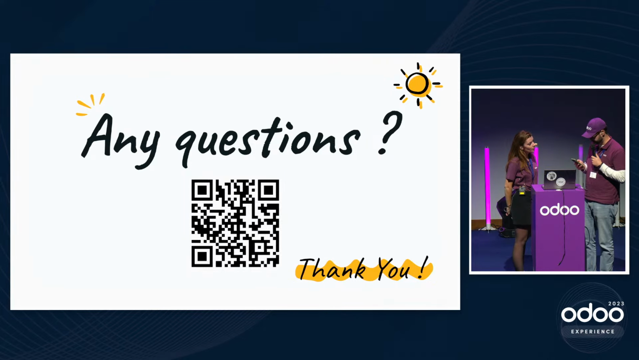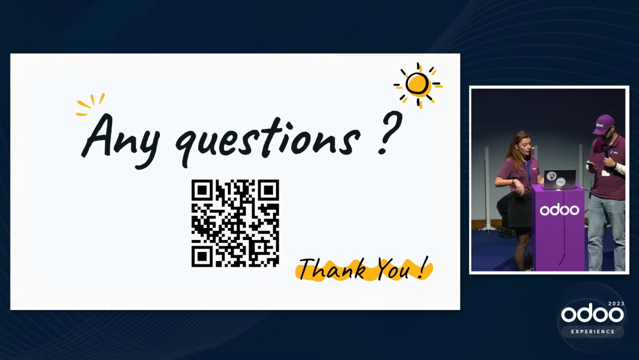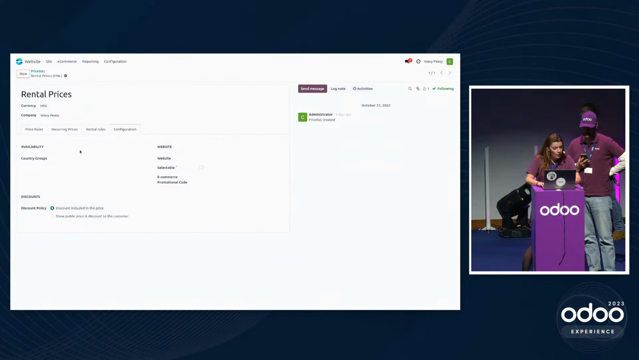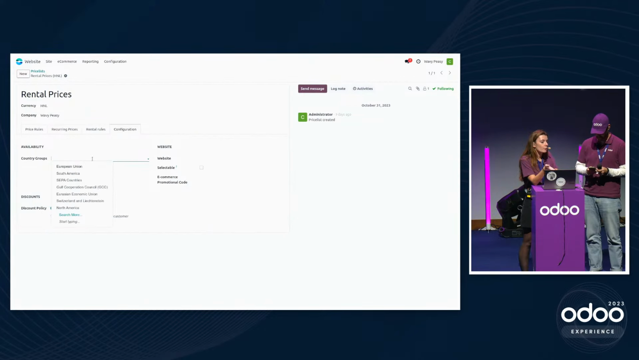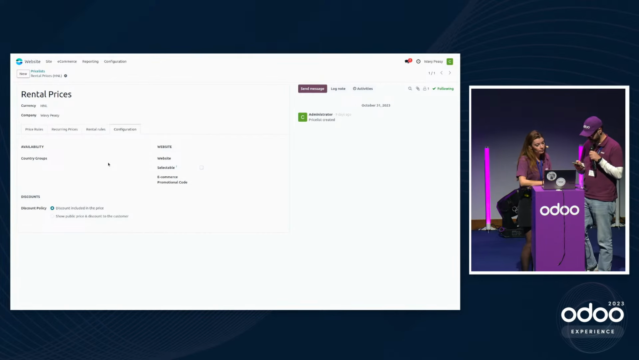Is it possible to have different price lists for different countries? Yes, as I just showed you. Wait, I'll go back here. Exactly, it's right there. You can define a specific country group, and you could create a country group for one specific country. So the price list will only apply to this country group if you set one here.